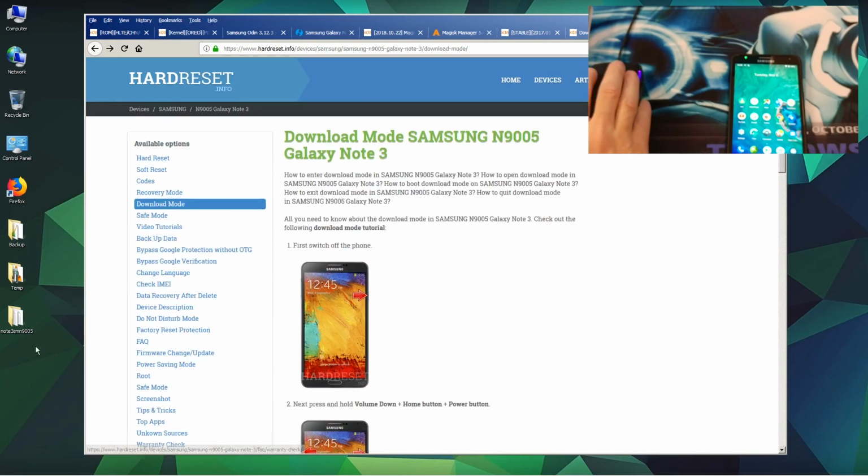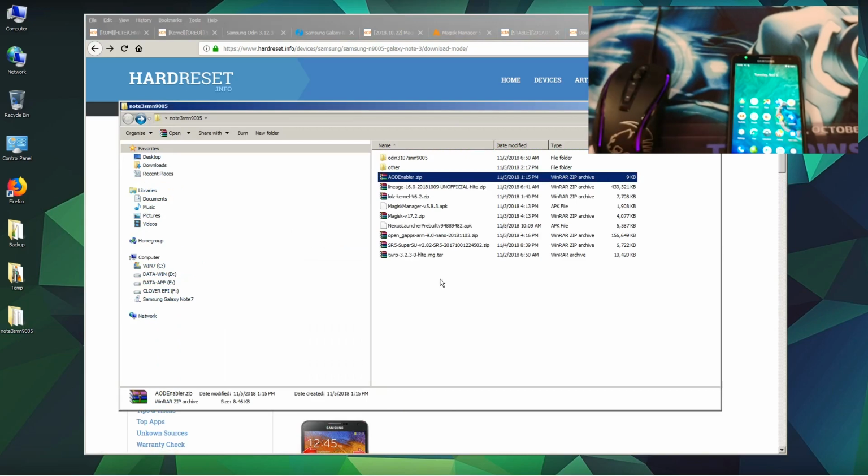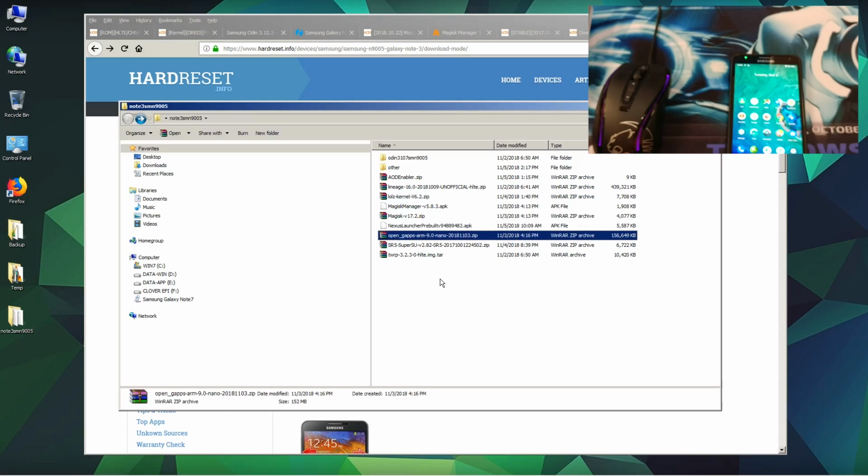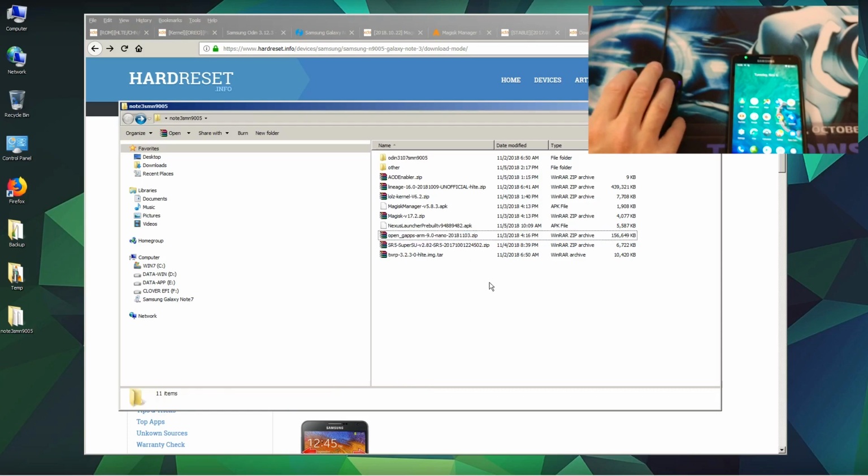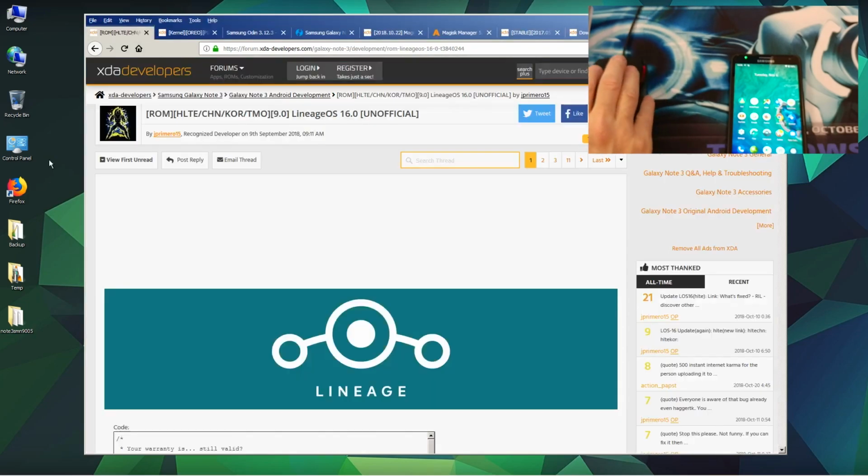Alright, so once we have all the files, let me see if I missed some files. Also the OpenGApps, of course, don't forget that, so we can activate the Google Play Store. Let's go ahead and download and grab your OpenGApps from the official OpenGApps website. We are using here the ARM 9.0 Nano. Okay, so now without further ado, once we have all the files, let's begin.